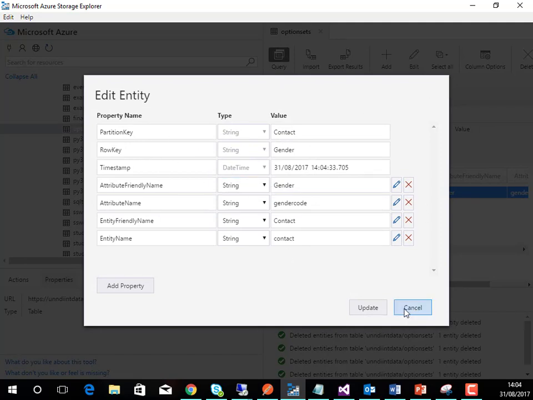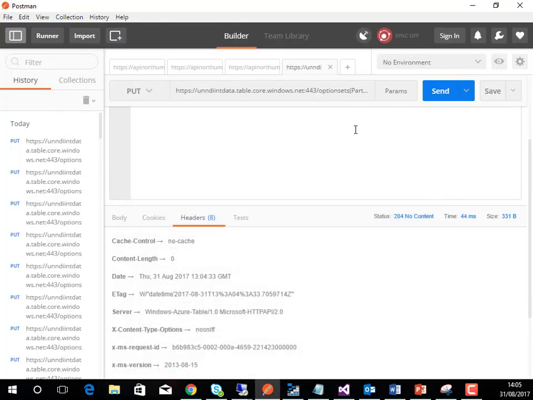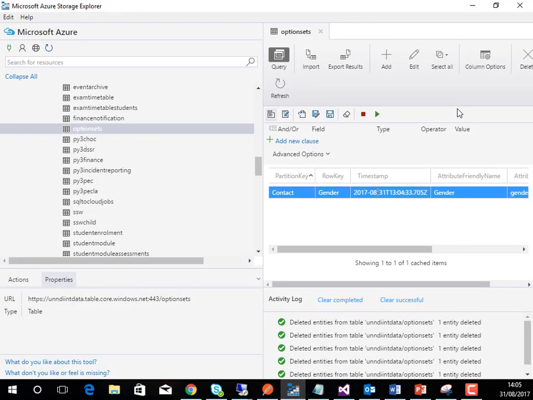Now the question is, what things do we need to do with our BizTalk solution to be able to get that data into table storage? So here I'm going to just delete that record, and we're going to have a look at what's going on in BizTalk.